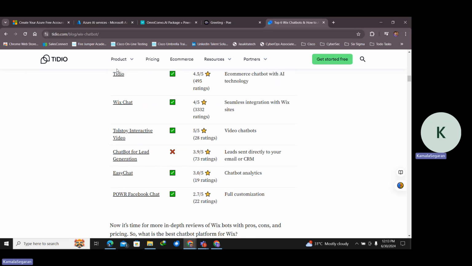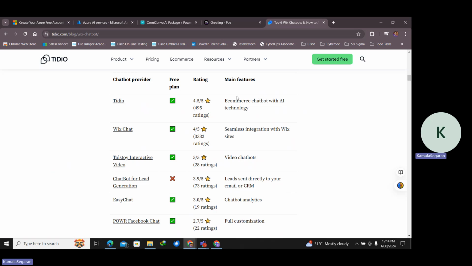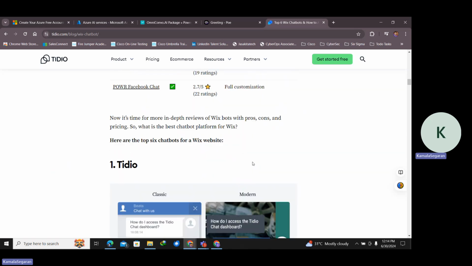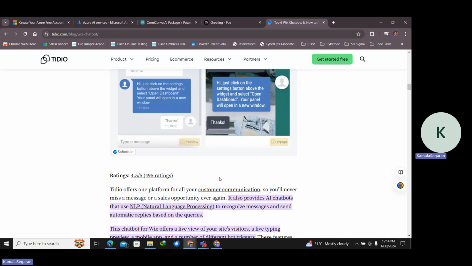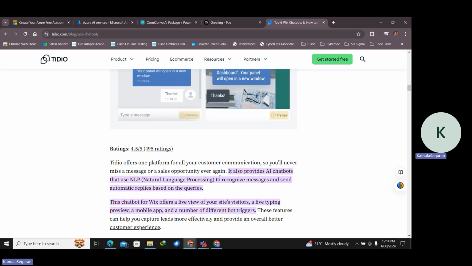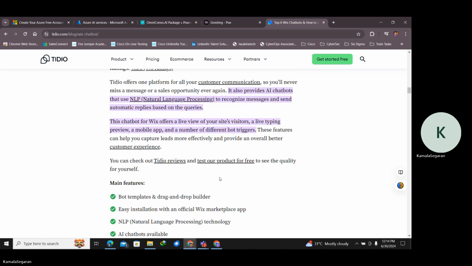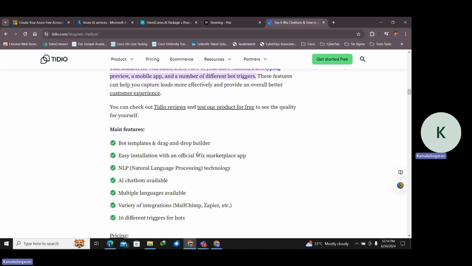I've used the Wix chat. E-commerce chatbot with AI technology, seamless, full customization. But you can also do a video chatbot, the video one, if you're running a lot of stuff. Is the video doing only text, or what do you mean? Oh, yes, got a drag and drop builder. NLP.